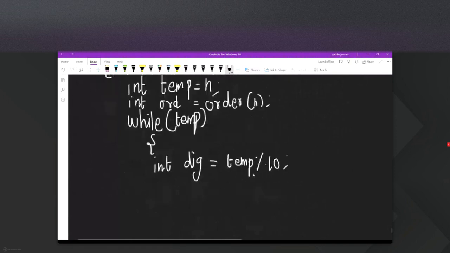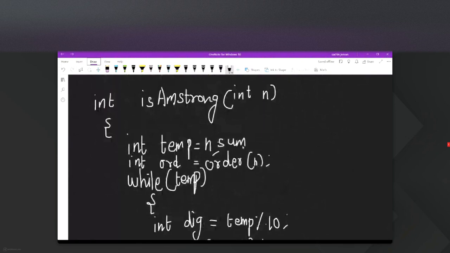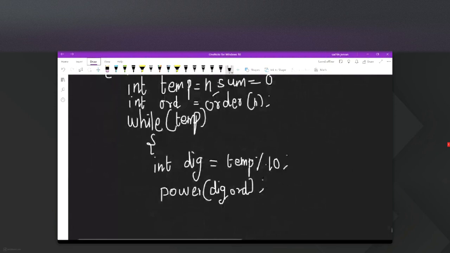Now, after finding the last digit, we need to use the function POWER, and we need to take this digit and raise it to the power of ORD, which is the overall number of digits available in the entire input element. After finding the power, we need to add it with a variable. So let me also take a variable called sum. So integer temp is equal to n and sum is equal to 0. Let me take this answer and add it with sum. So sum plus equal to power of dig comma ord.